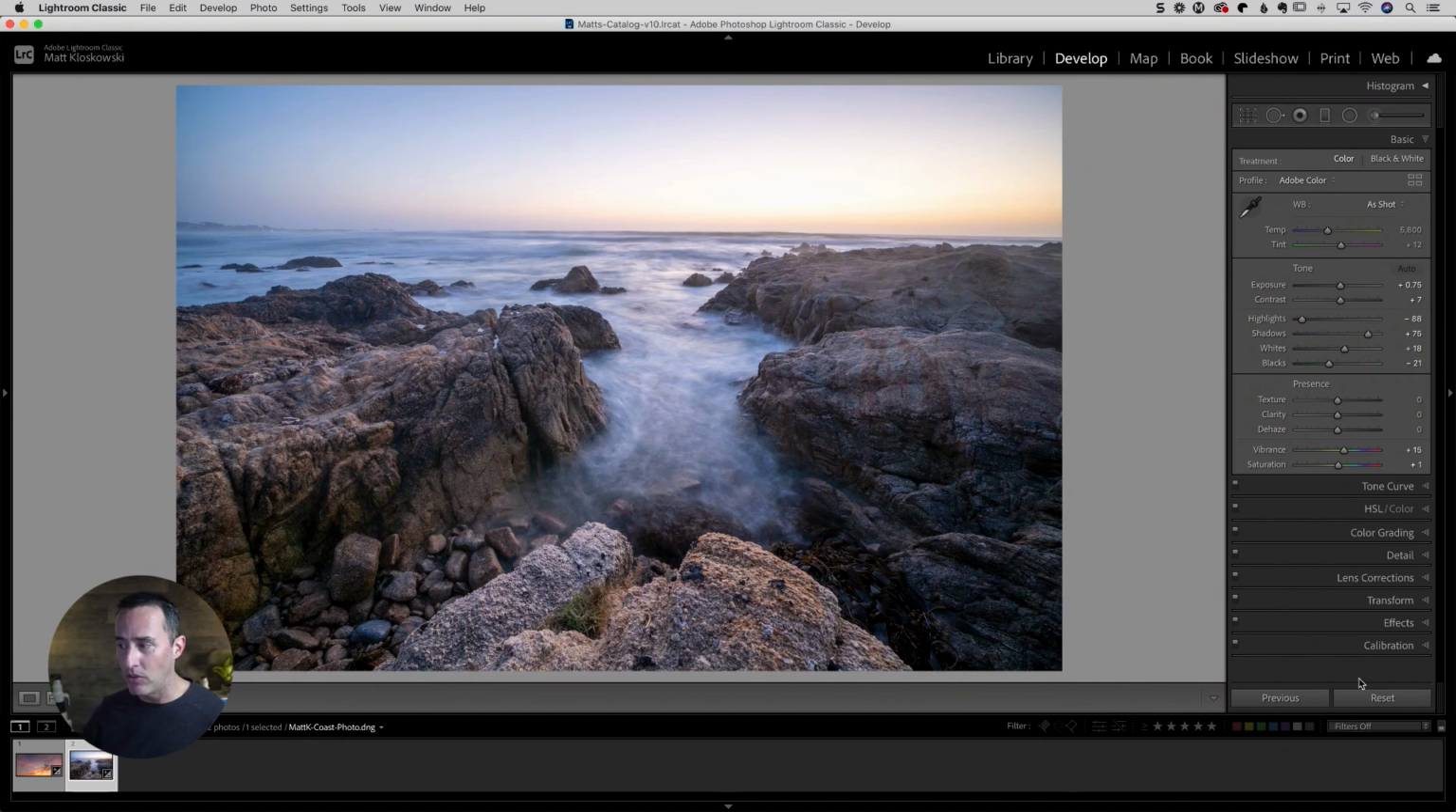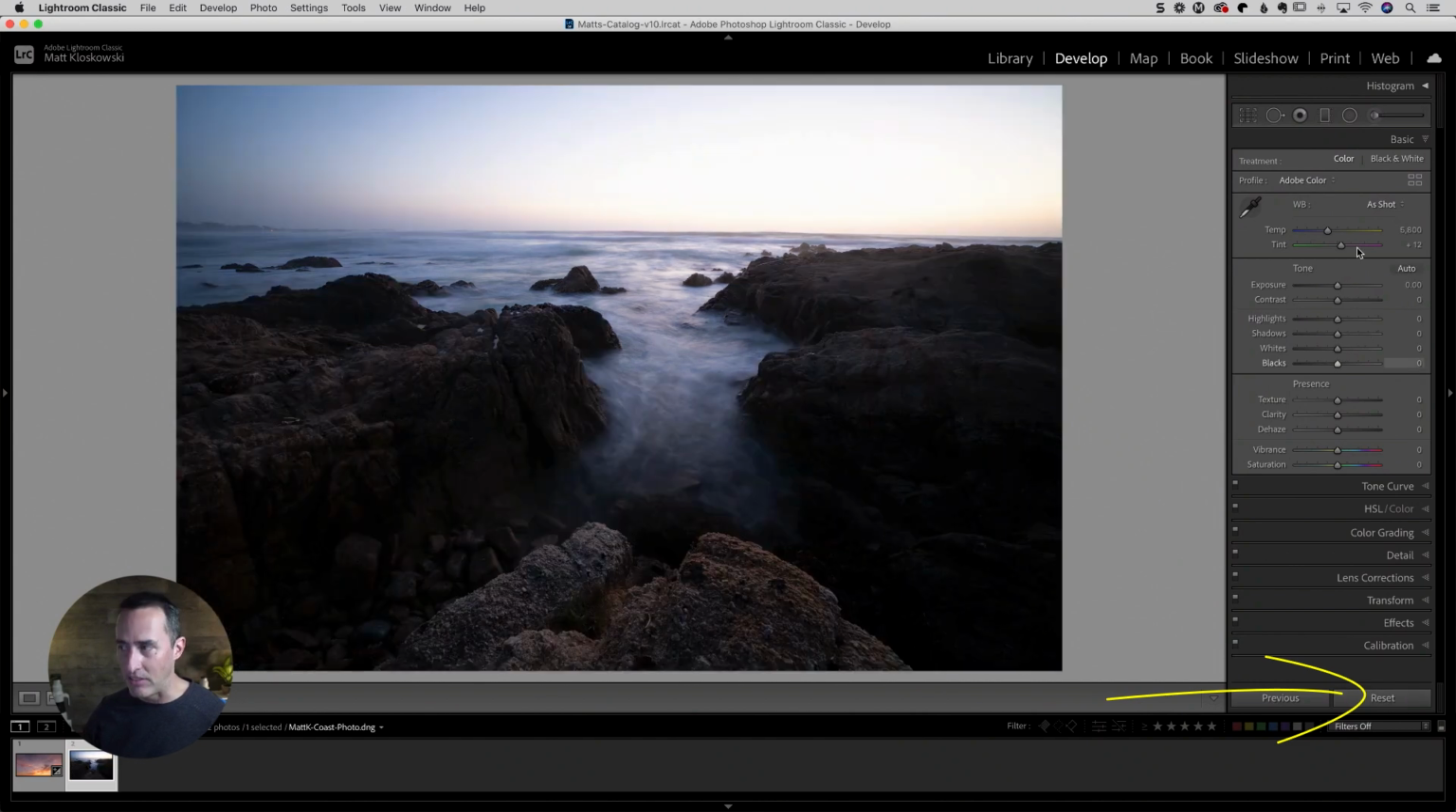So all I'm going to do is come down here to the bottom and press Reset. And that zeroes out all of my settings. Again, you might not have to do that, because you won't have edited this photo before, so yours should be zeroed out. But if you ever want to reset everything, remember, Lightroom is never permanent. Any changes you make in Lightroom are always undoable. So we just press Reset.